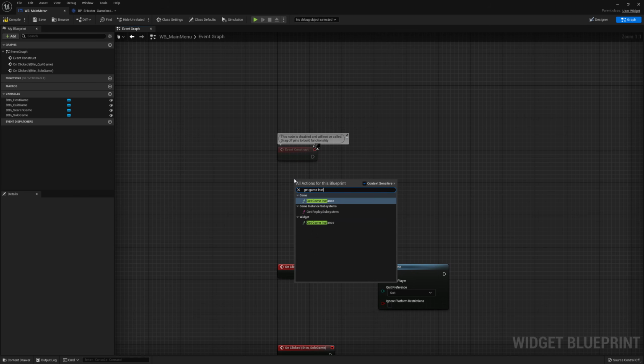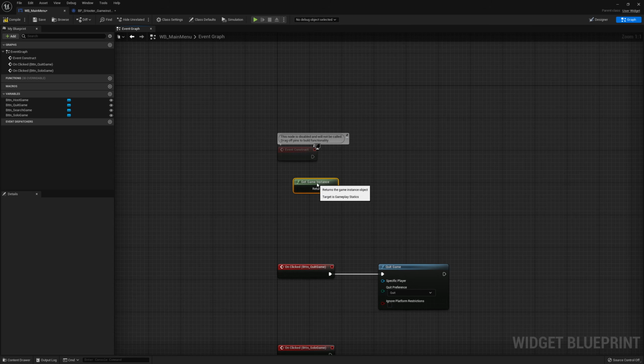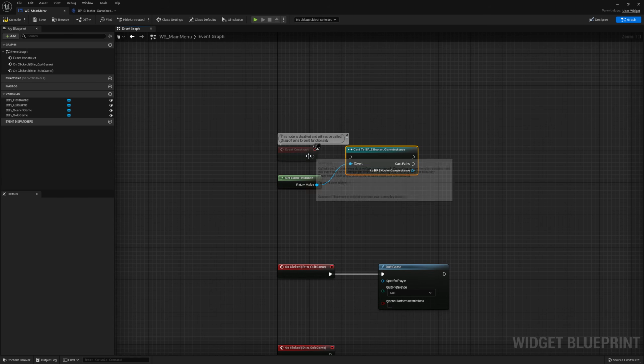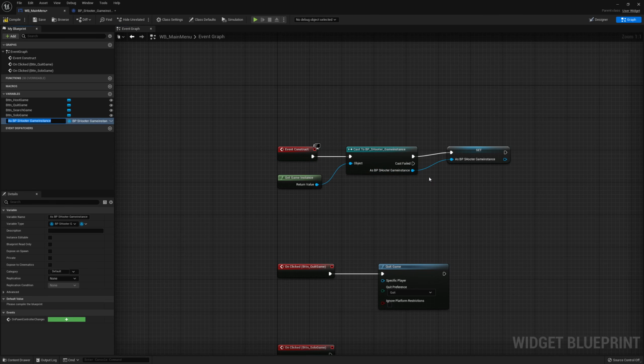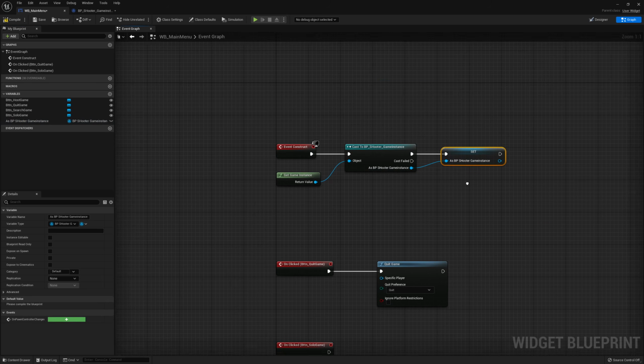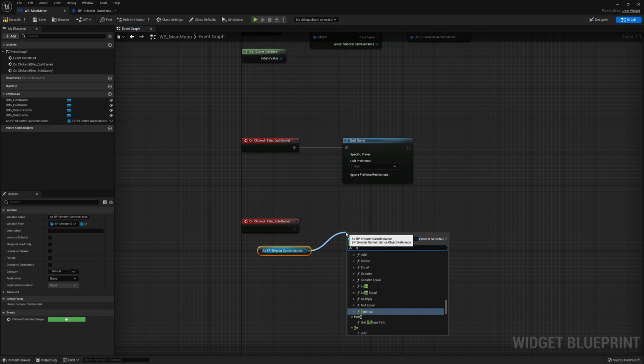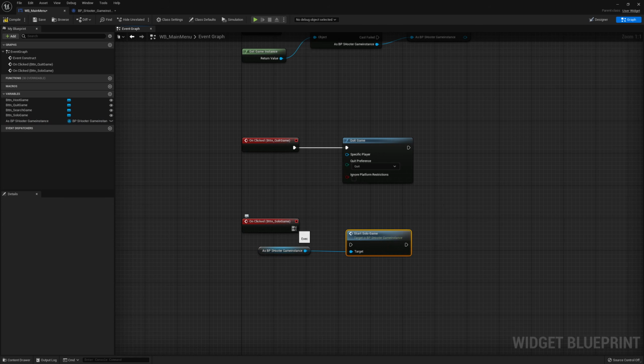So get this top one, get game instance, and then we can cast this to our shooter game instance and store this as a variable. That's fine. And now we can drag in the variable over here and then call our start solo game event. So that should make the game launch in solo. So we can compile and save. And let's see if this is working.